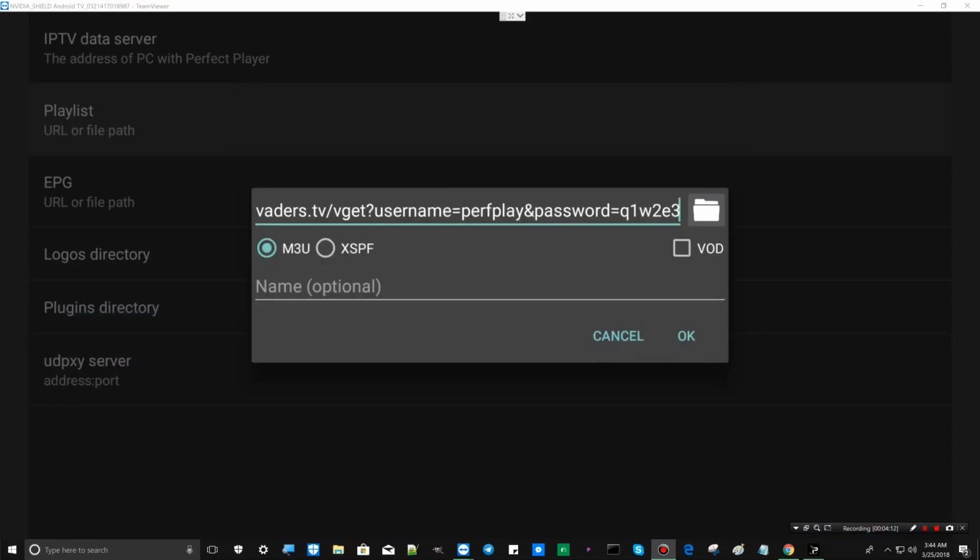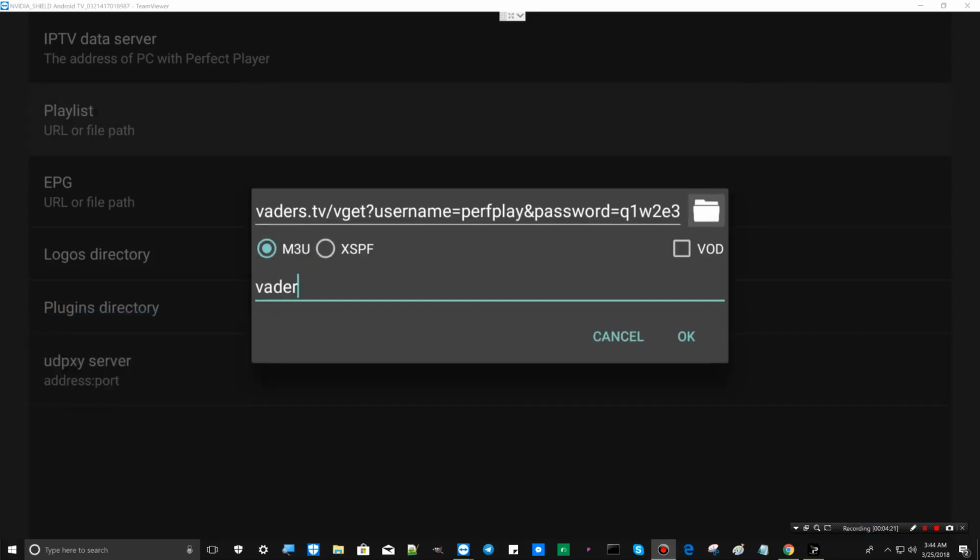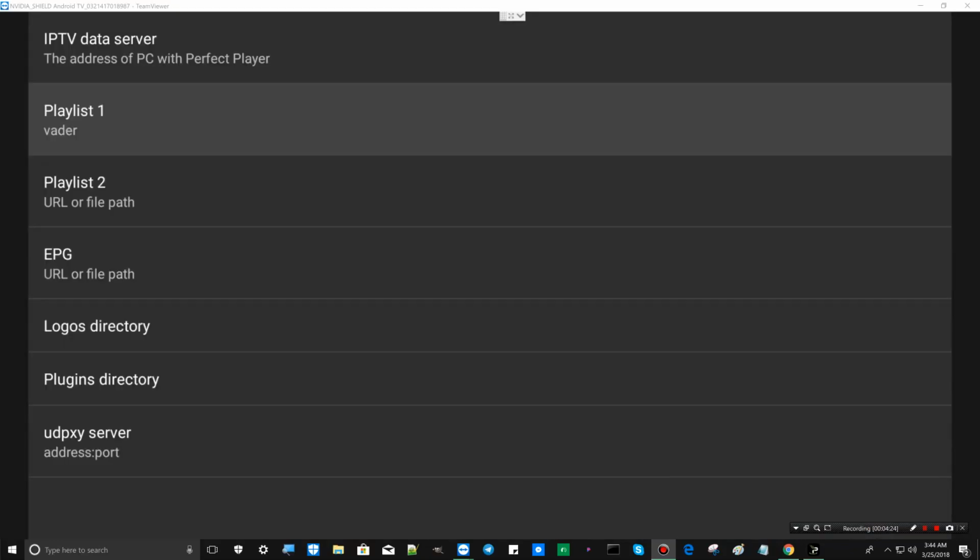I hit the back arrow so I can scroll down. You do not check VOD. And I'm just going to name this Vader. Hit the back arrow again, and I'm going to go down and click on OK.